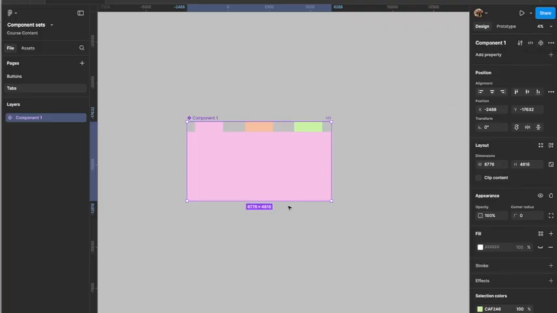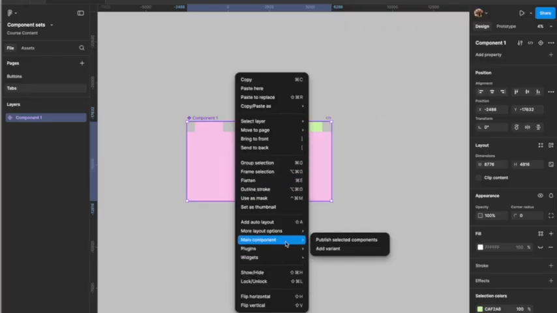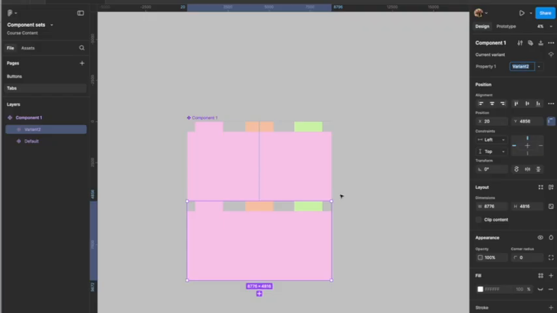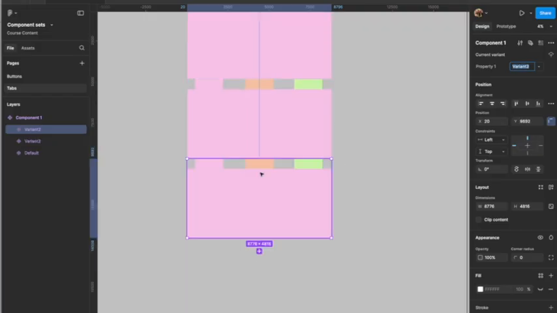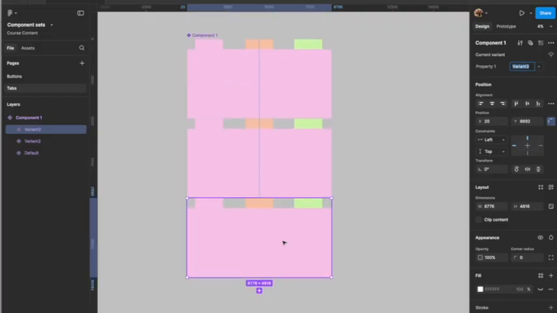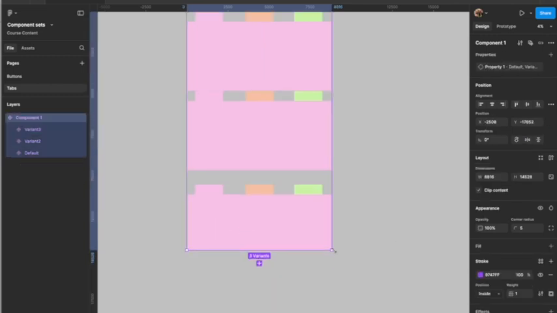And then after that, there's a little plus underneath. So you can do that, or you can always right click, go to main component, add variant. And then let's add one more. Cool. So now they're kind of cramped. Let's give this a little more breathing room.